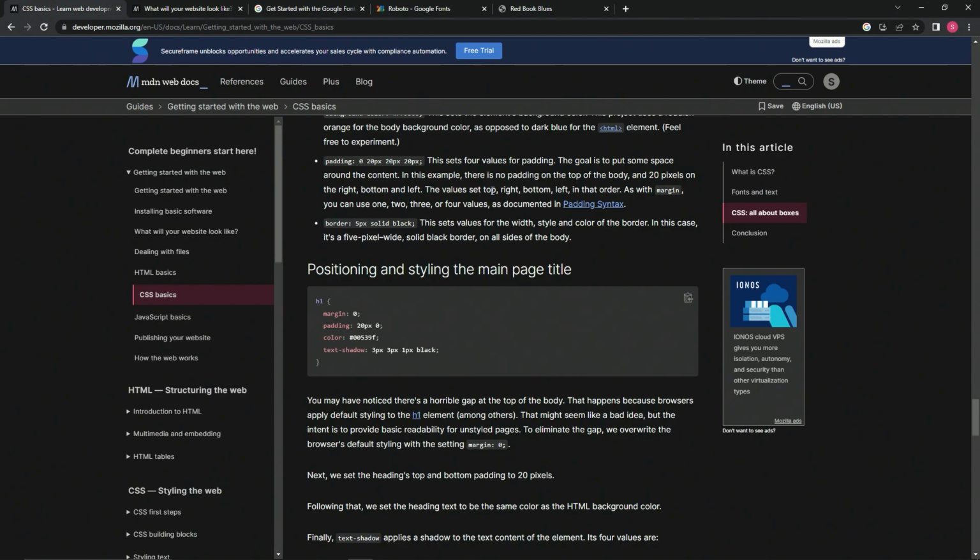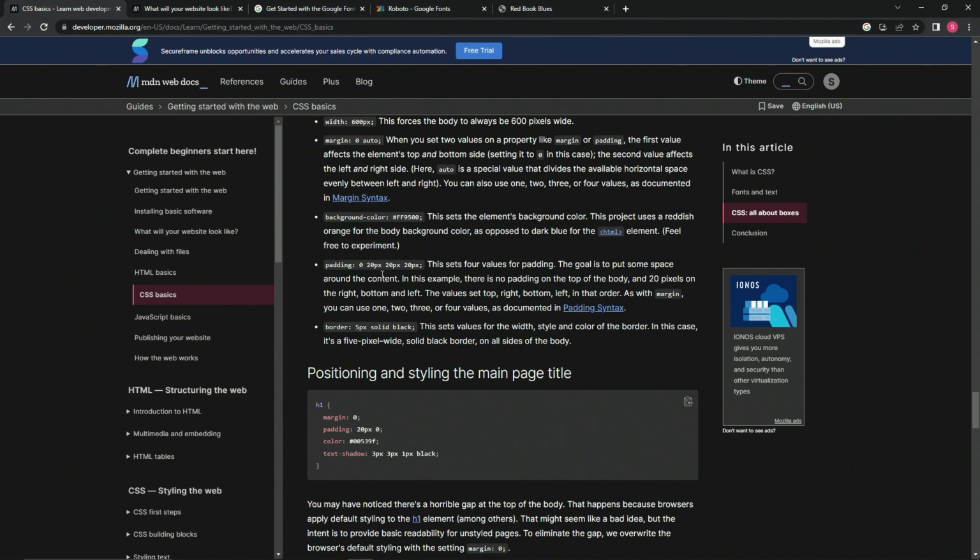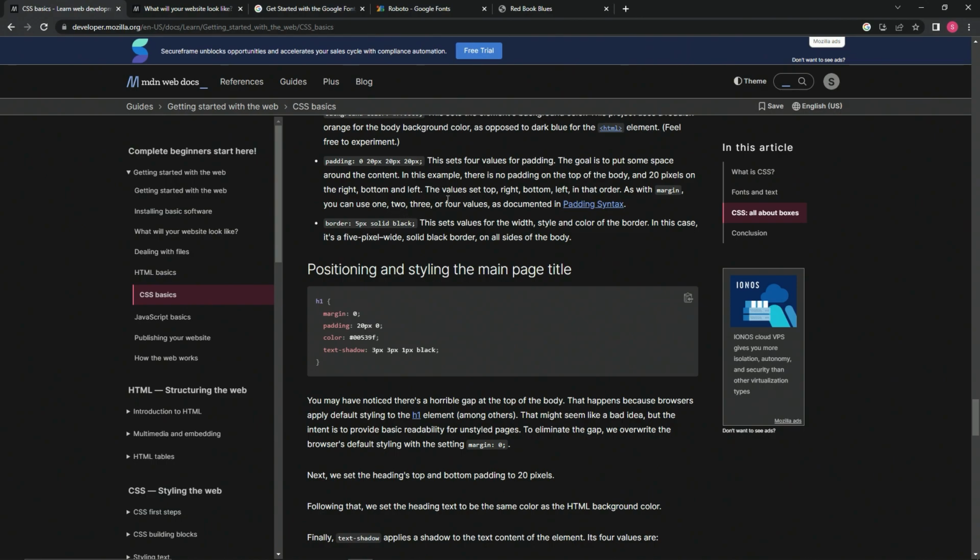So the values are set to top, right, bottom, and left. So it goes in clockwise order: top, right, bottom, and left. When there's four things like right here with the 0, 20, 20, 20. So top, right, bottom, excuse me, top, right, bottom, left. Exactly. All right, cool. As with the margin, we can use 1, 2, 3, or 4 values. And it talks about it in this padding syntax.